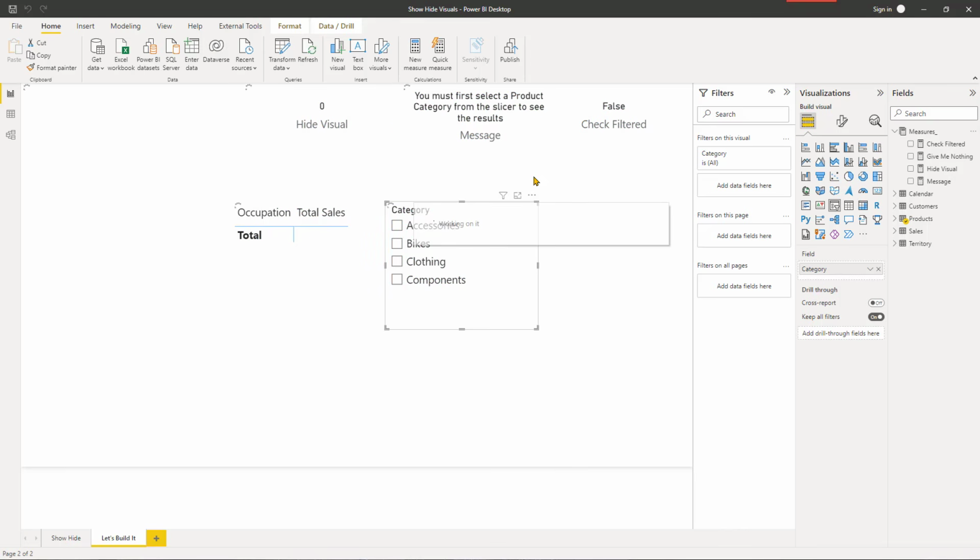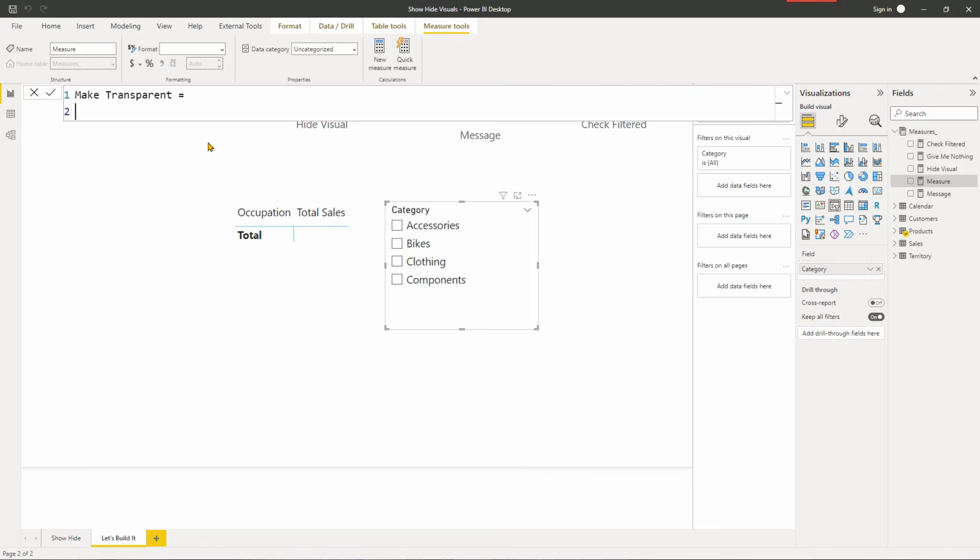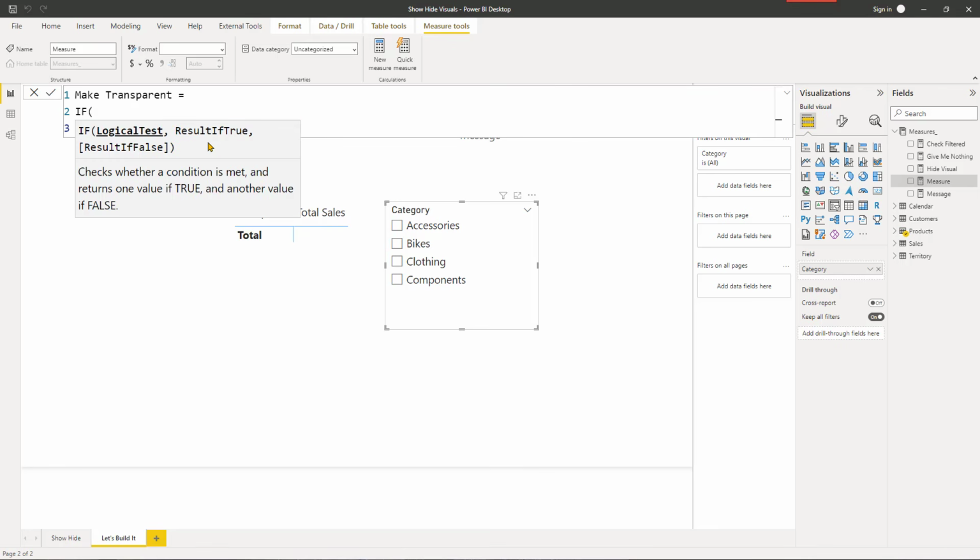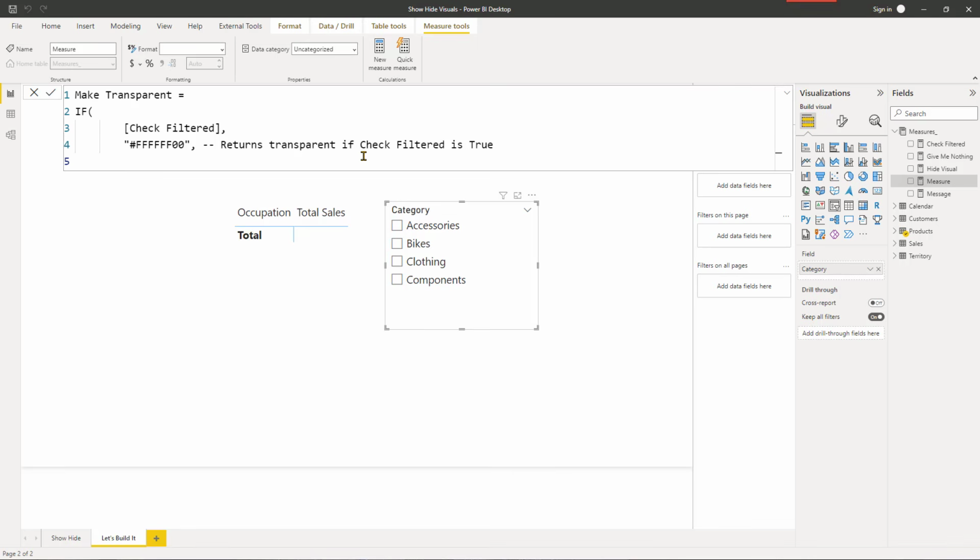And this measure I will call make transparent. Again, we're going to use our good old friend the if check filtered, comma, the result, if true, will be the hex color code for the transparent color, which is hashtag FFFFFF00, close quotations, and we might just put a little note in here. And then the last condition that we need to return is the false condition. So in this case, the false condition, we just want the same color as our background. In this case, my background is white, so I'm going to use white as my background color, and then close brackets and enter.